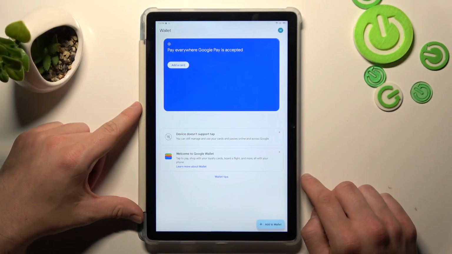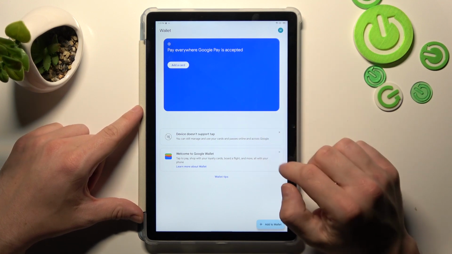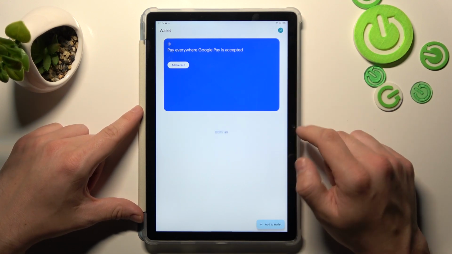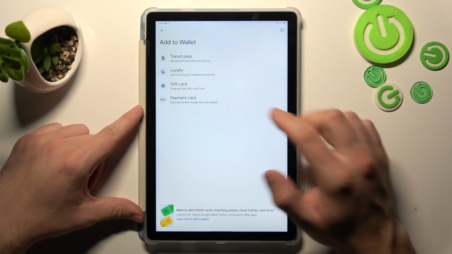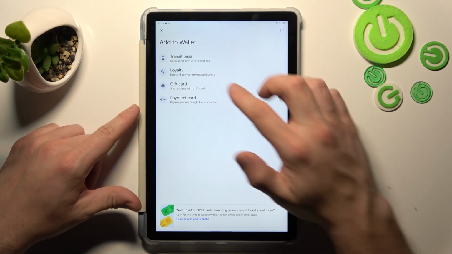And as you can see from the homepage of this app, you can add payment cards, check quick tips, and add passes like Transit Pass, Loyalty and Gift Card.